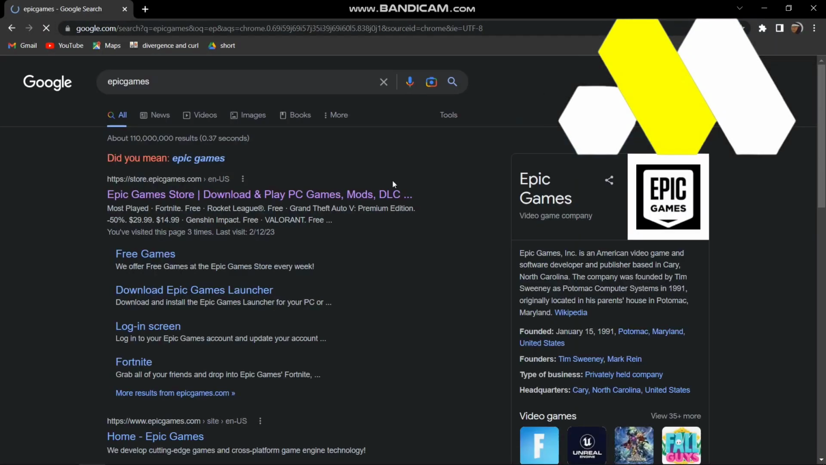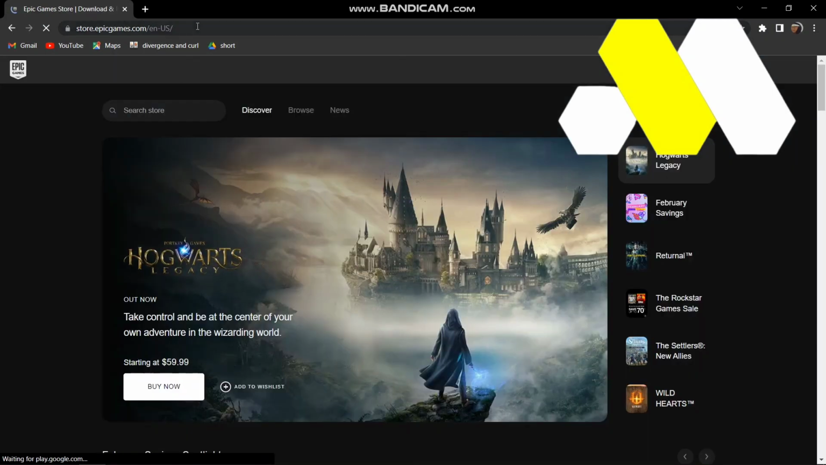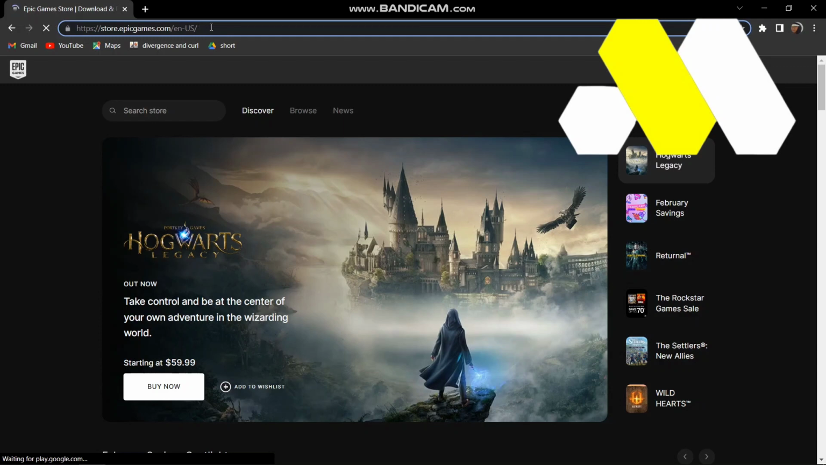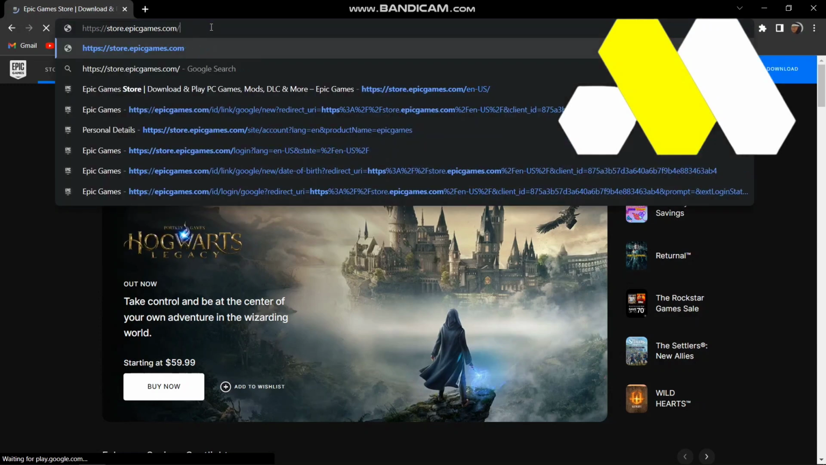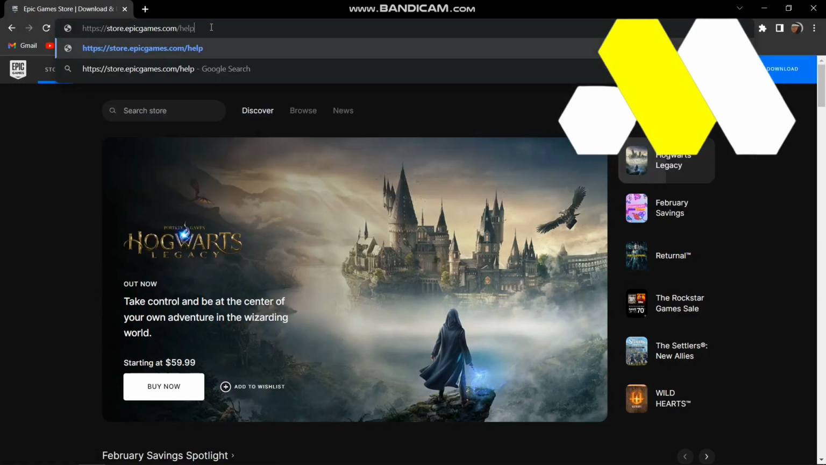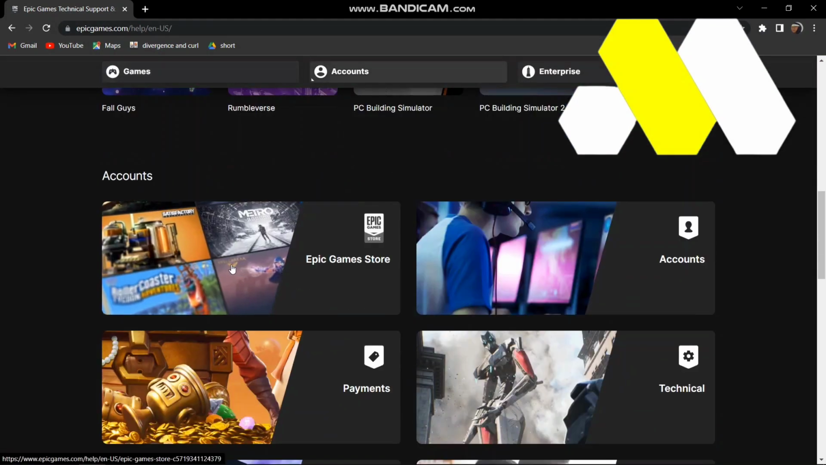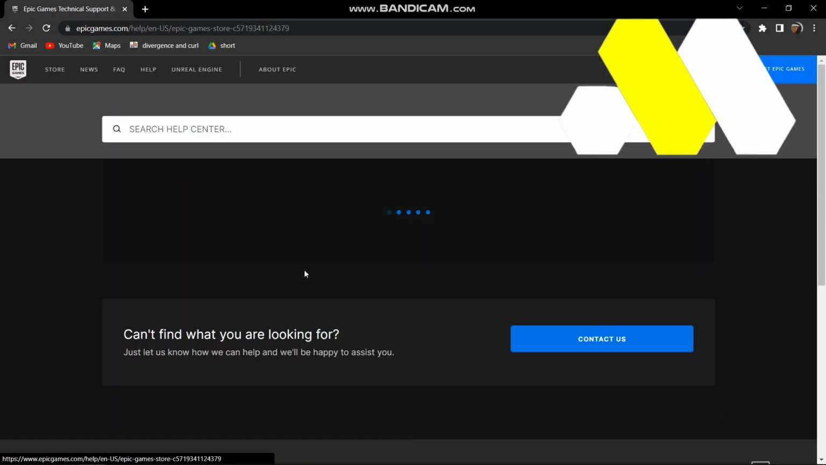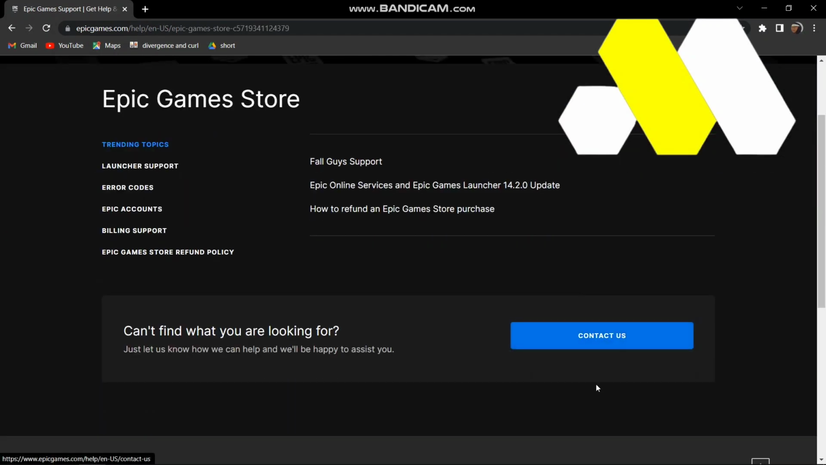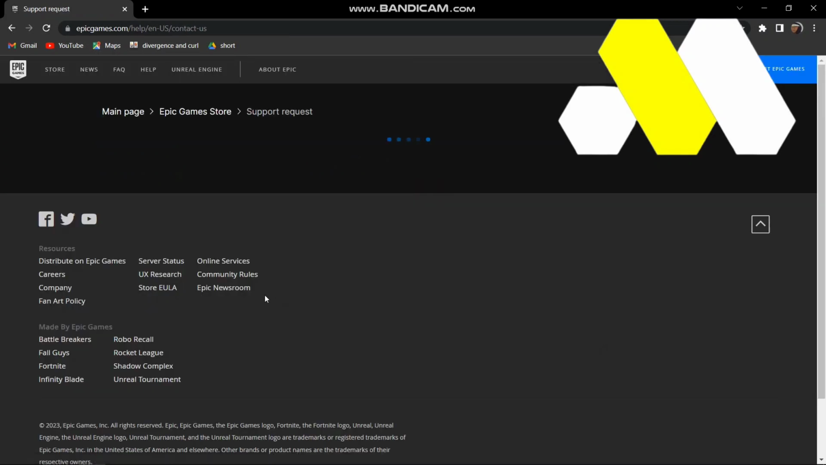So at first, search Epic Games on your laptop or PC, in Google Chrome, and then tap on the first result that comes up. Once you do, delete this part of the URL and just type in help. Once it loads, scroll down until you see this Epic Game Store, and at the bottom you'll see this option called Contact Us.